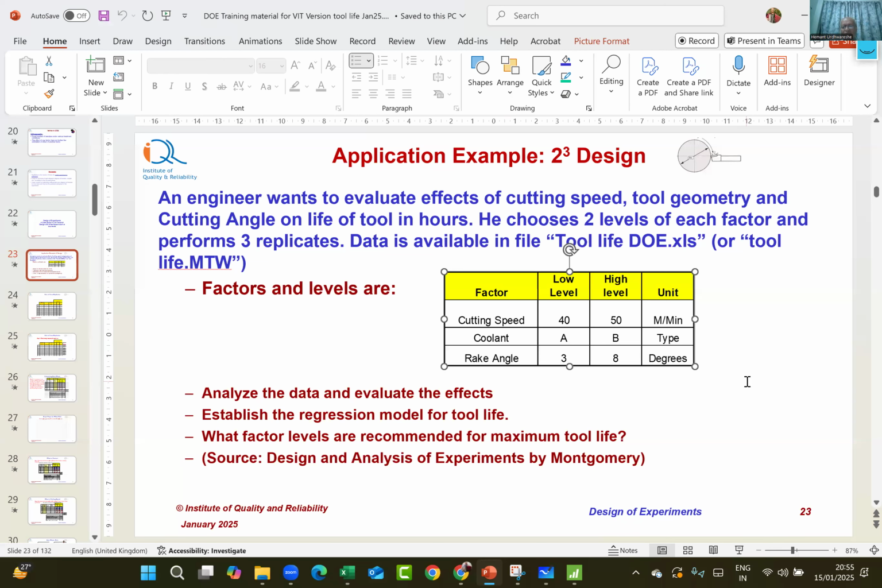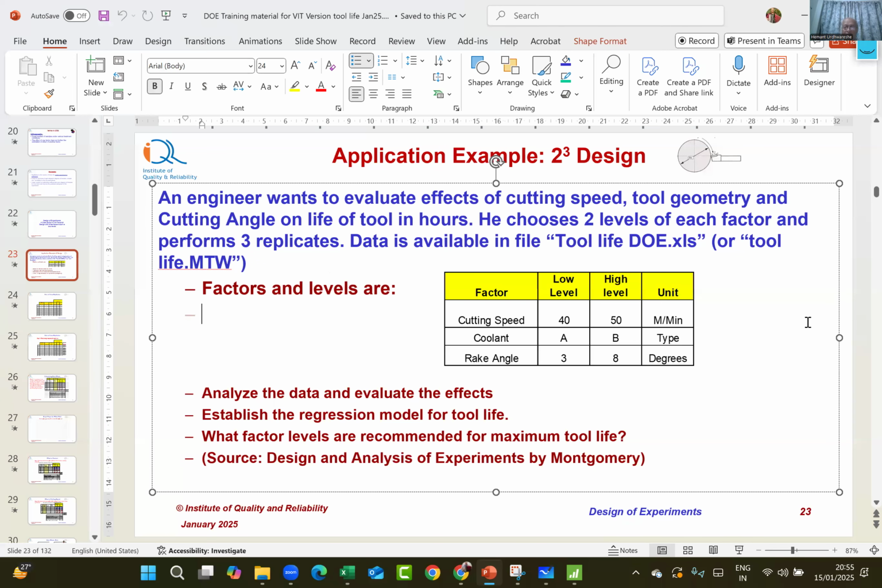So here, sir, the number of cases will be 8, right, sir? Yes, 2 to the power 3, but 3 replicates are there, so 8 into 3 will be 24 runs here. I will show you now on Minitab.